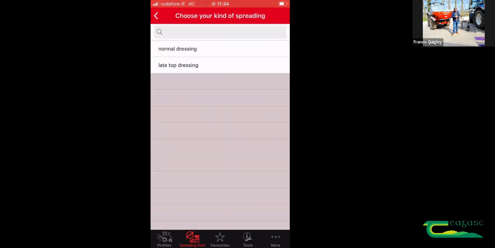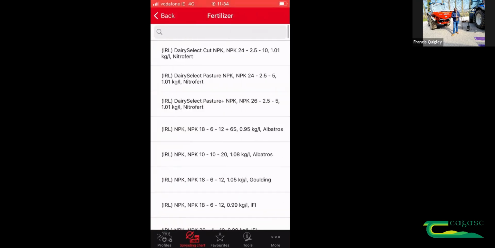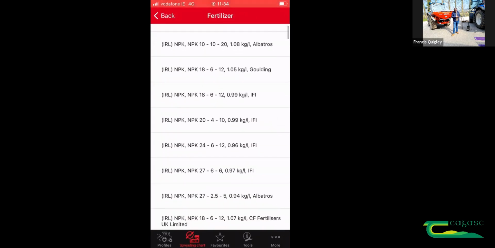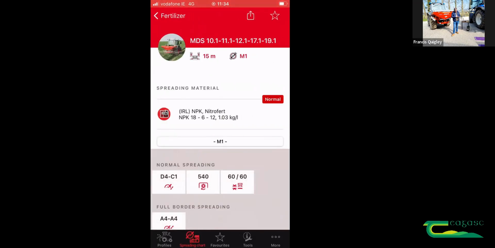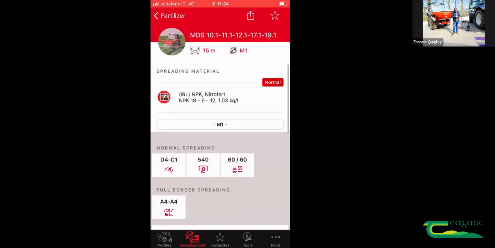Again, depending on the type of application you're doing, it will have an effect. The crop height, as Liam mentioned, the height of the machine over the crop, will have a big bearing. But we'll just say we're doing a normal dressing. If we scroll down, we'll pick maybe an 18-6-12 there. From there, one of the first things we're getting, halfway down the page, is normal spreading, and it says D4 and C1. The D4 and C1 are actually my vane settings, and I'll show you those in a second.